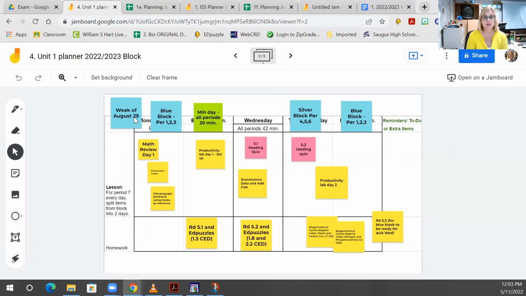So the week of August 29th, we have a minimum day, all periods. So instead of changing my background template, I just put a note here that this is only our blue block, periods 1, 2, 3, and this is a minimum day, all periods. And then these 2 got flipped around in our schedule. So it's usually blue and then silver, but they flipped them around because the blue block's here. And so I just put these notes here so I didn't have to make a new template.